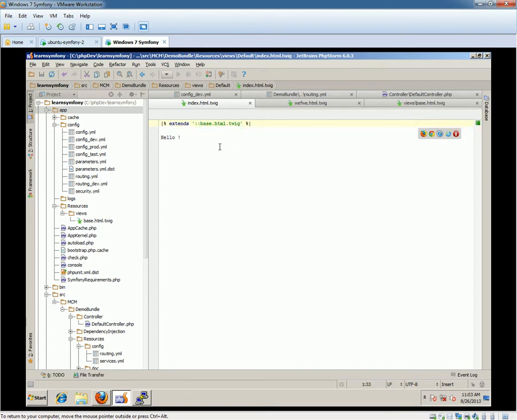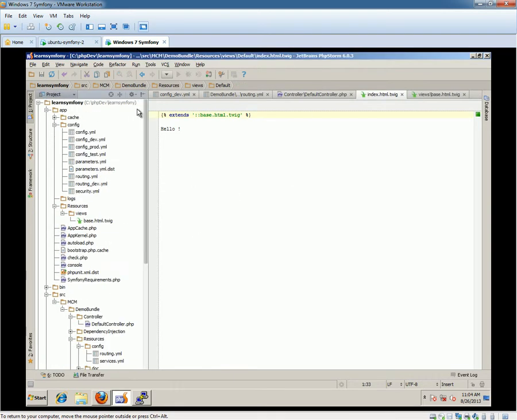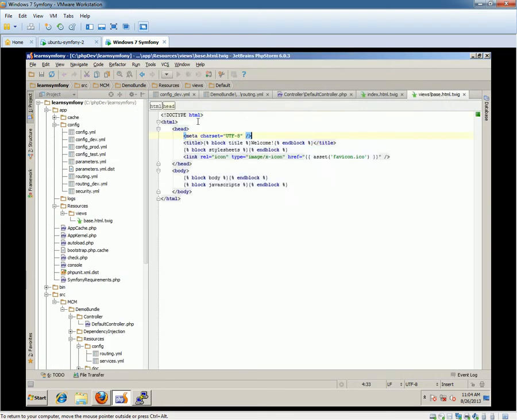So let's see what we get off that. At the moment we're just literally extending. We can get rid of that, we don't need that. Let's delete it. Messy. At the moment we're just extending the base. Base has some blocks already set up. Let's see what we get.